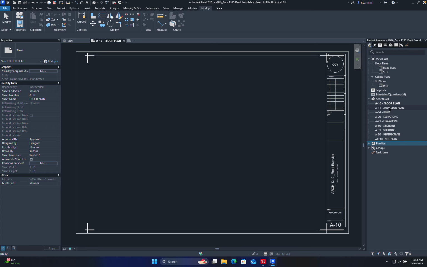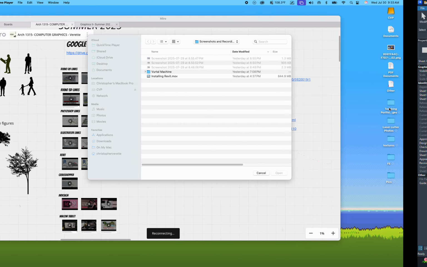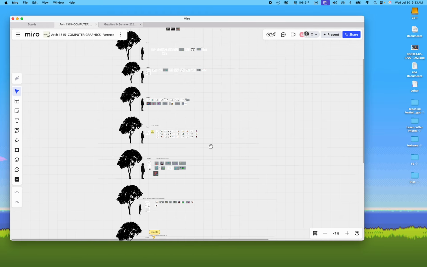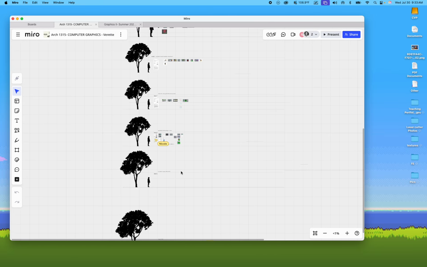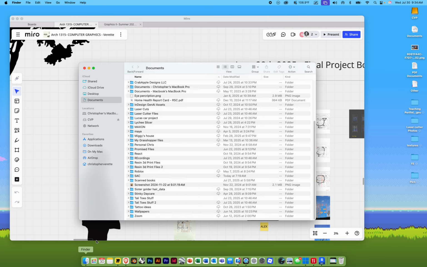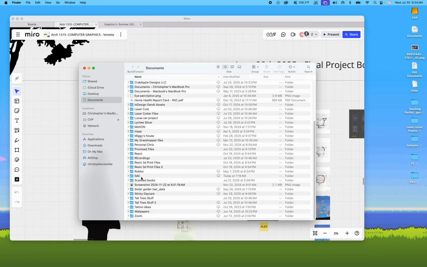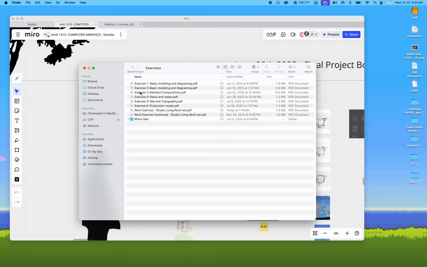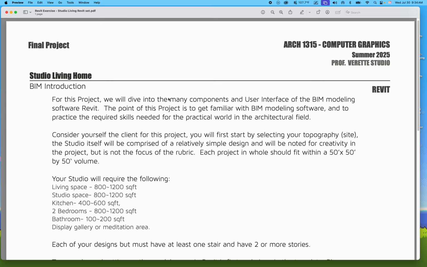However, let's go ahead and take a look at today's assignment. So I'm going to go ahead and put that in our week 8, and let's go ahead and talk about it a little bit. So let's go ahead and post that and put it up. Documents, SAC, computer graphics, summer, and exercises, Revit. I'll go ahead and drag that to you.